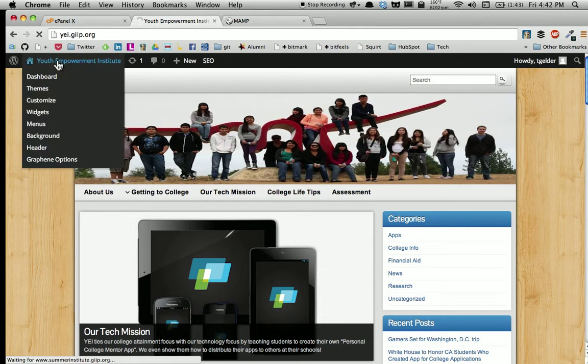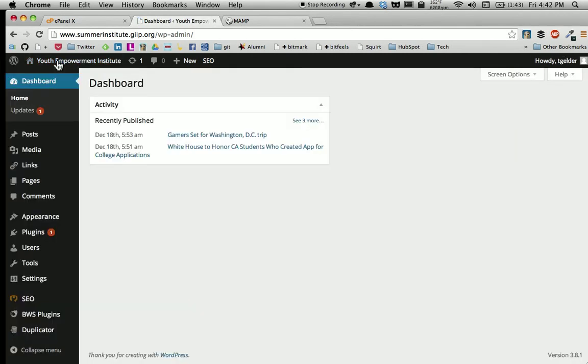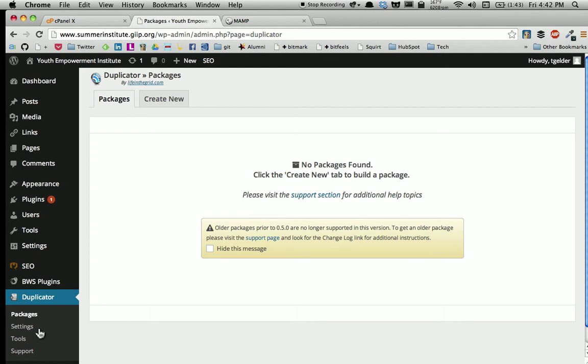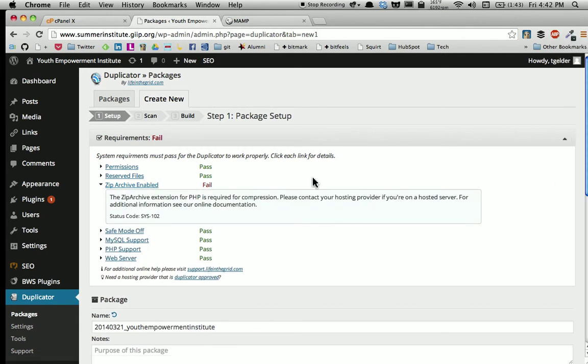So let's go into the back end. Now, migrating your site is extremely easy if you have the right plugin. For instance, Duplicator is an absolutely fantastic plugin that we recently found. It takes care of all the technical aspects of migrating your website, and it's a really, really good tool. But unfortunately, it doesn't always work. Not because the plugin is made wrong, but because possibly your hosting provider doesn't allow you to do certain things. Like it needs to be able to zip up the archive of your files and database, but for whatever reason, DreamHost isn't letting us do that.